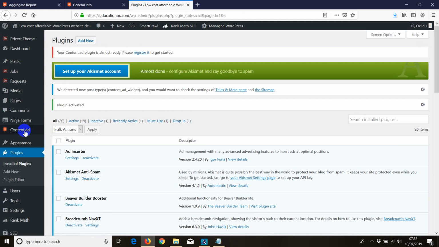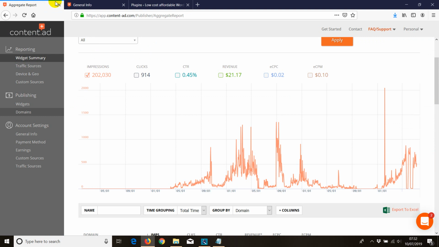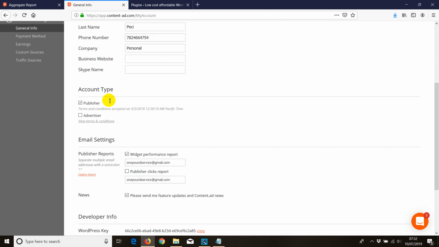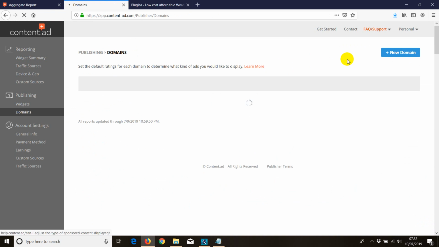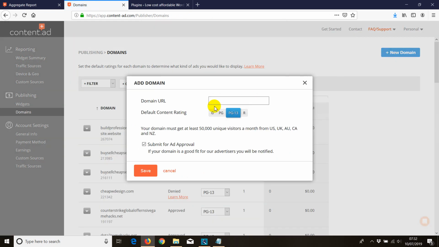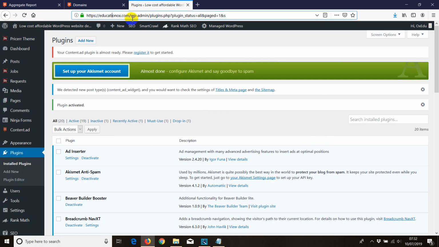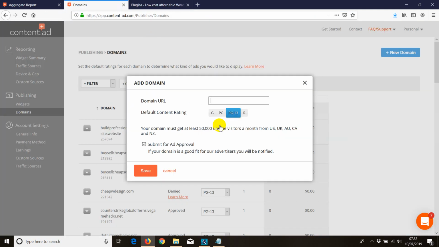Afterwards, we need to make a connection between the plugin and the account which we have. So in this case, all you need to do is click on domains, and you need to add a new domain. Add your domain as it is, and just click on save.